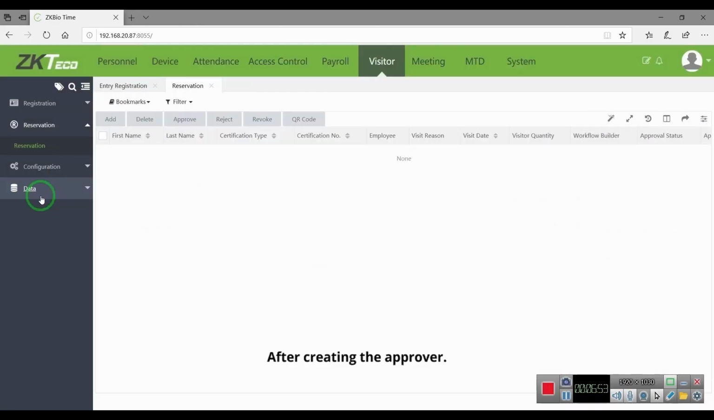After creating the reservation, the approver will get a notification. After getting the notification, you can log in with the approver self-service login and approve the request. This is the main scope of the visitor module. And after approving the request, in the admin login, the status reflects as approved.